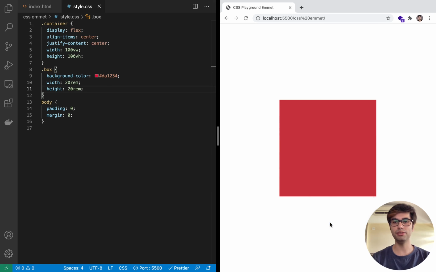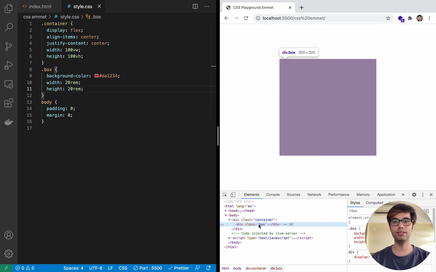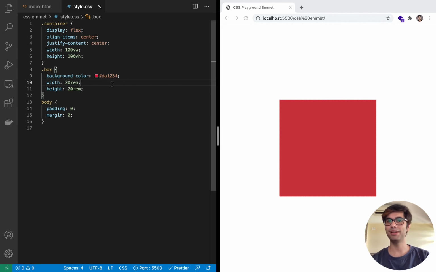Let's inspect this. So you can see over here, right? This is the container and this is the box which is centered. Now this was all fun, right? You didn't have to type all of the properties and complete them. Instead, you just used certain keystrokes and it auto completed the property for you. But what if I told you there was even a faster way of doing the same thing in one line? Let's look at that approach now.